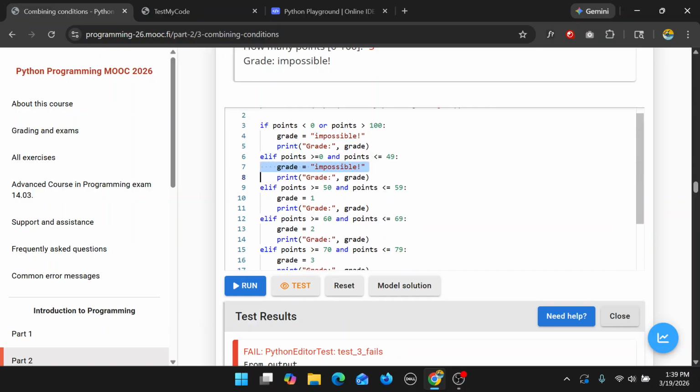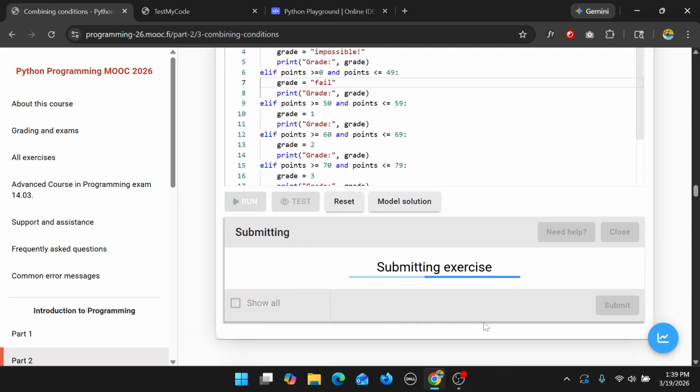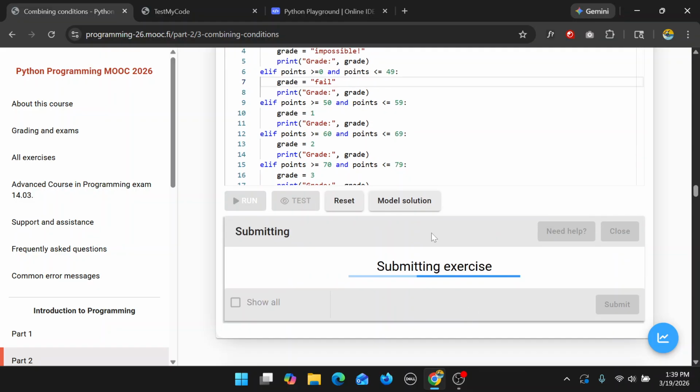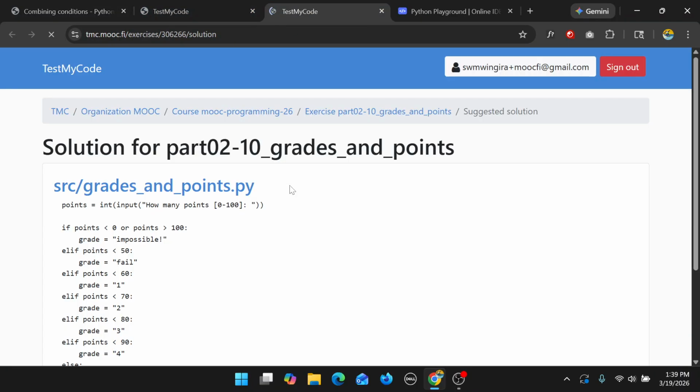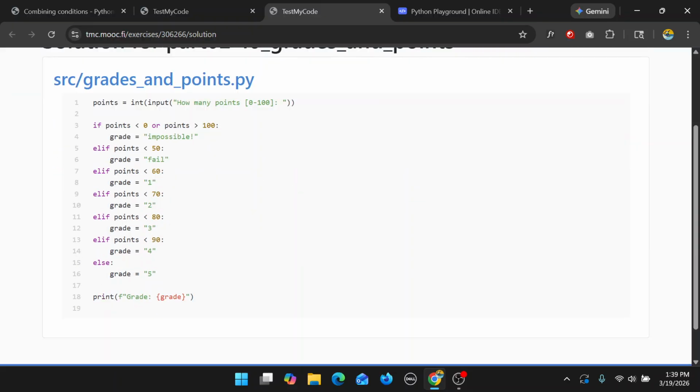Oh, I'm sorry, it's supposed to say fail here. Right, there we go. So we can view the model solution. And again, they did the same thing. Grade is equal to impossible, and at the end they printed grade.